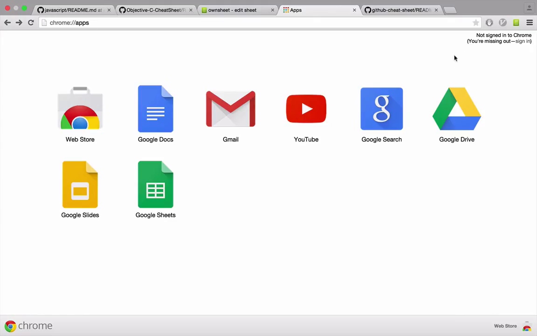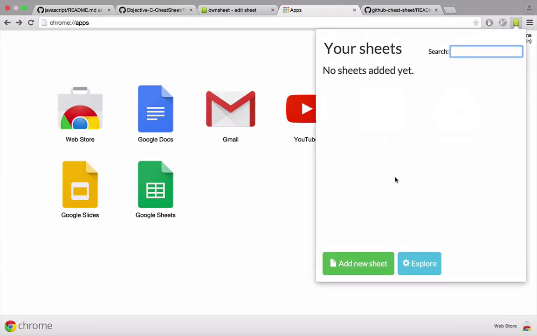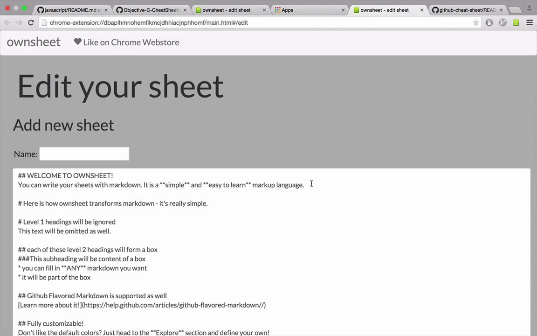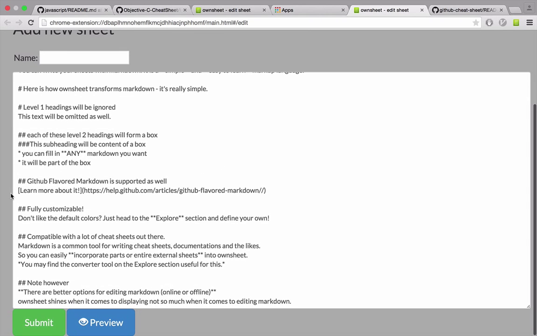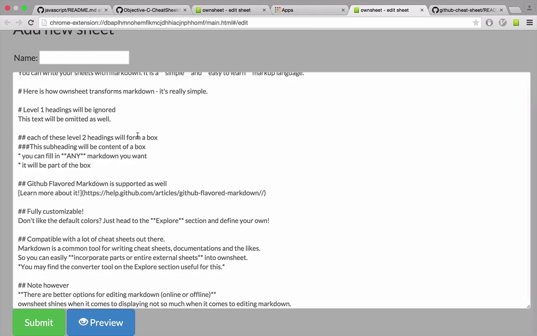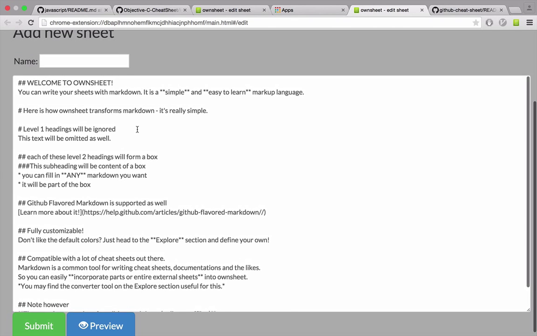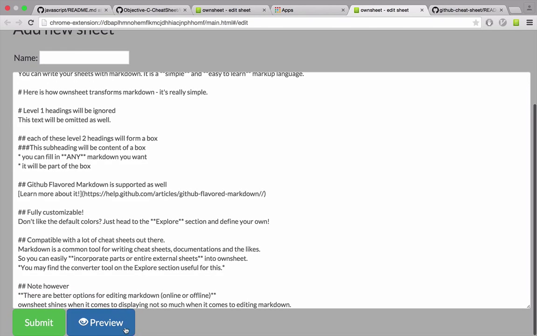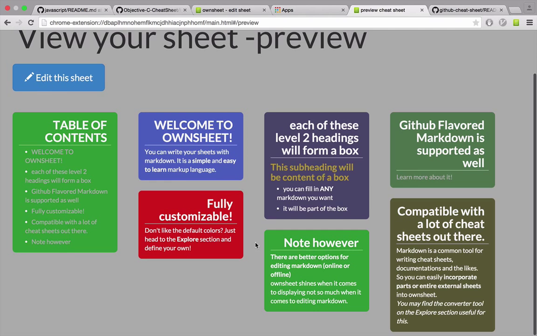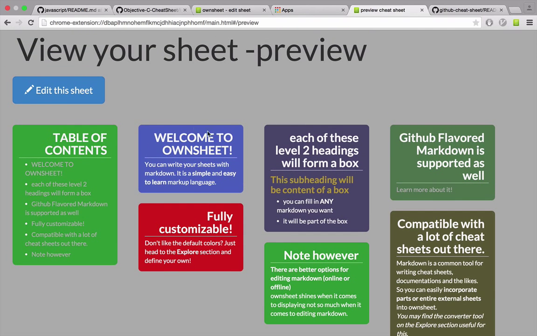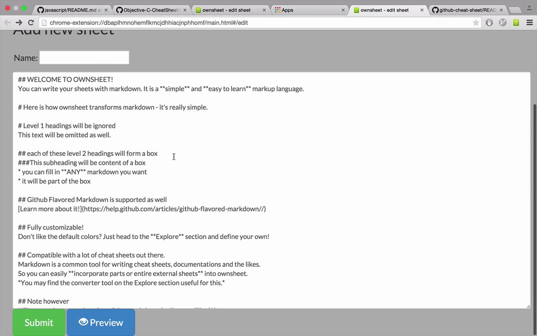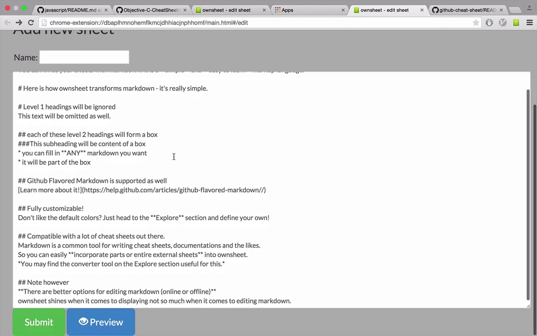When you install ownsheet, you'll have this little icon where you can start it, and it tells us we don't have any sheets added yet, so we will do that. And to give you a little demo, let's look at what ownsheet does with this little boring markdown text. We just hit preview, and this is the result. Looks pretty good to me. So I'll just tell you what's going on here.